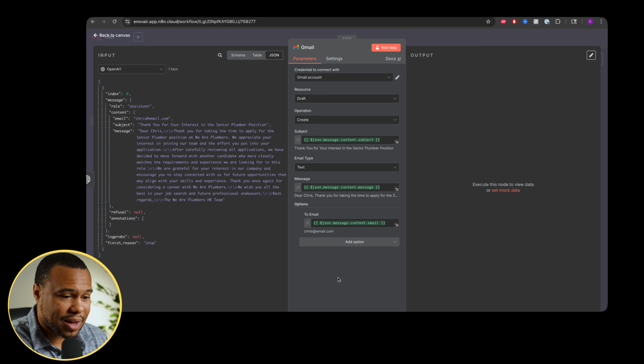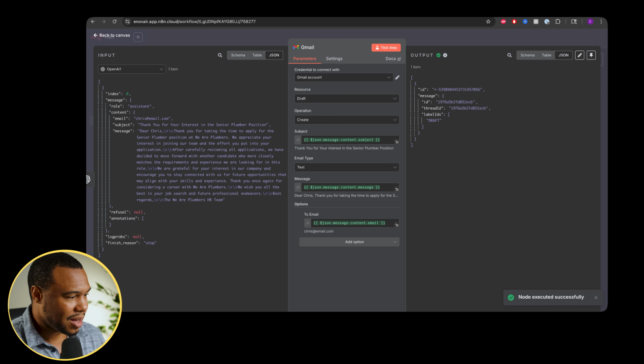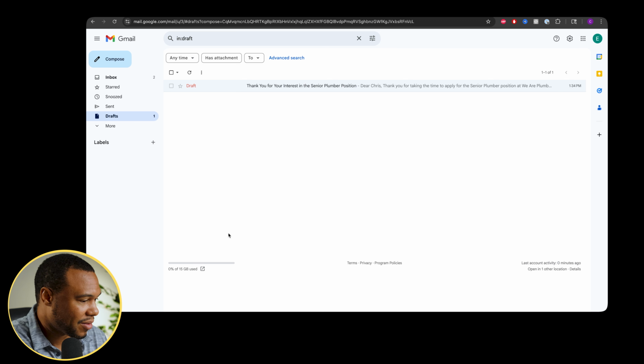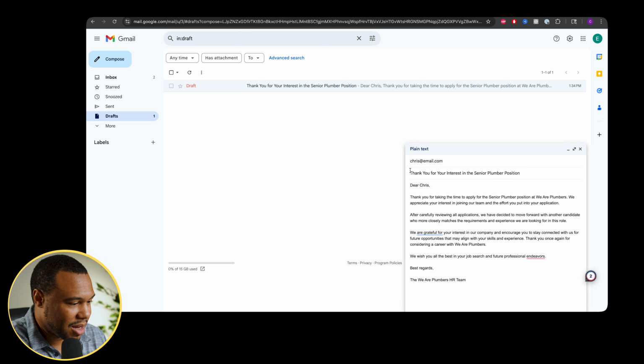The only thing that's left is for us to actually test this. So what we're going to do is click test step. Now, when we go over to our email, we have to wait a little bit, and we're going to see if it was able to create a draft email. Excellent. So now let's take a look at the draft. We can see it added our email address. It added the subject. It has the email, everything that we need. This is perfect.